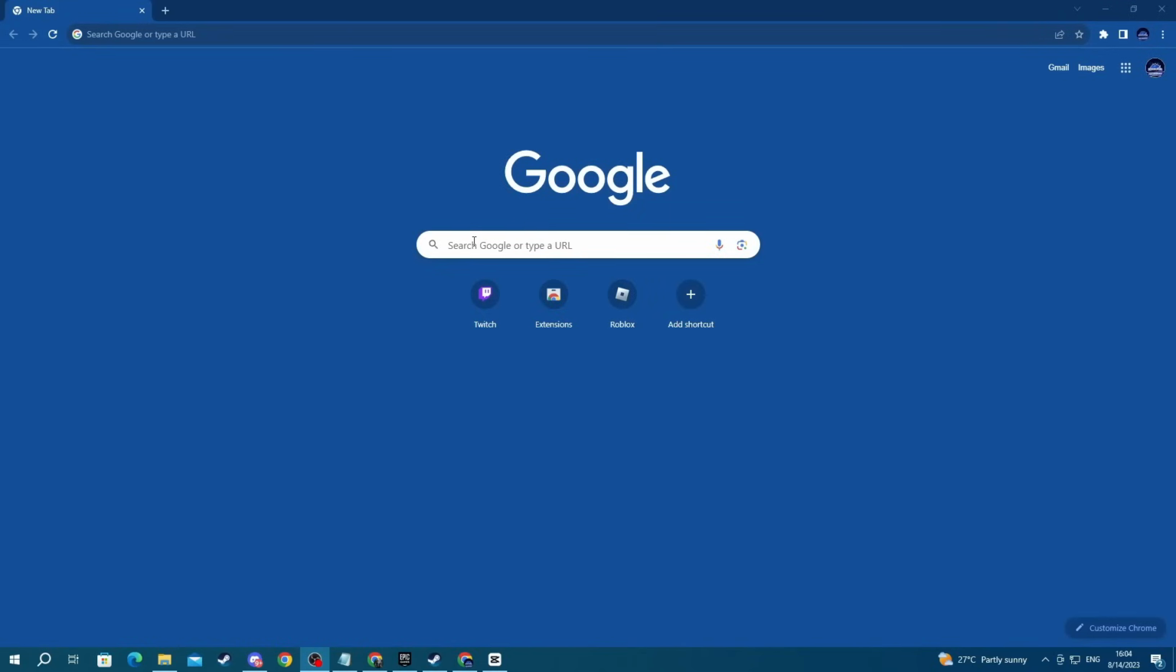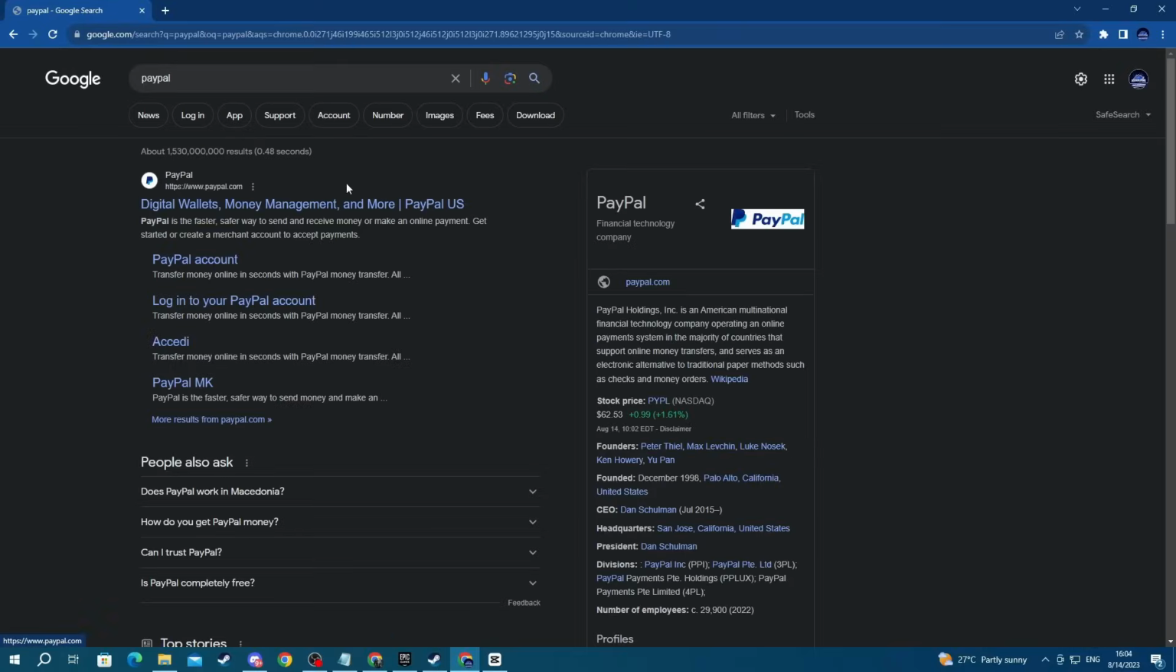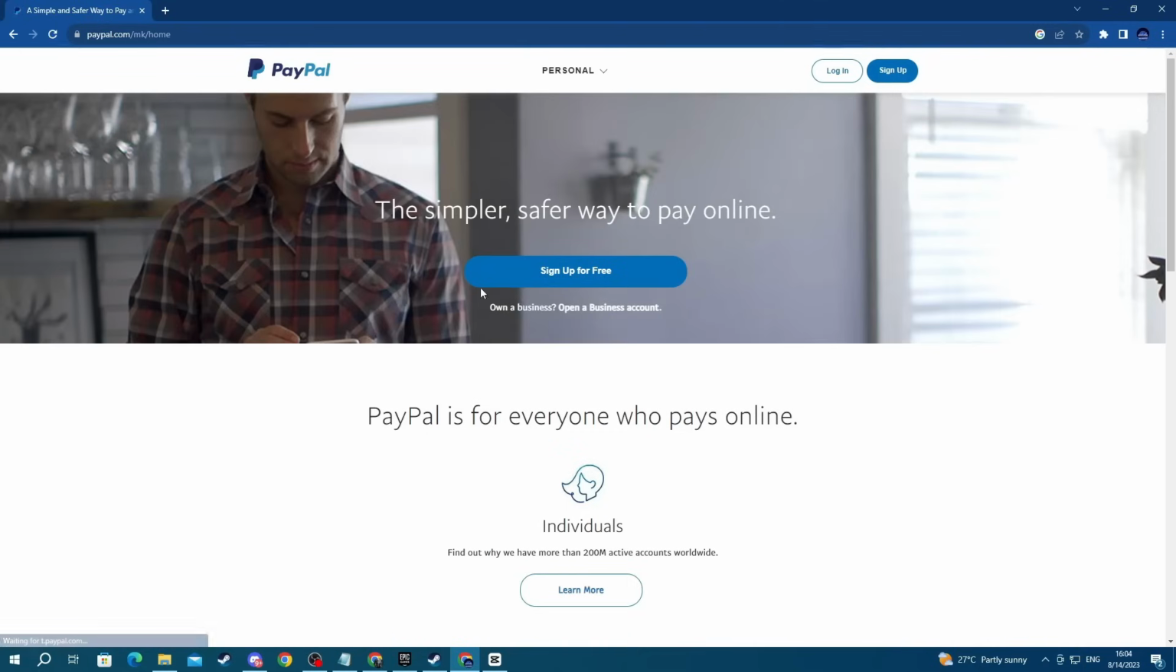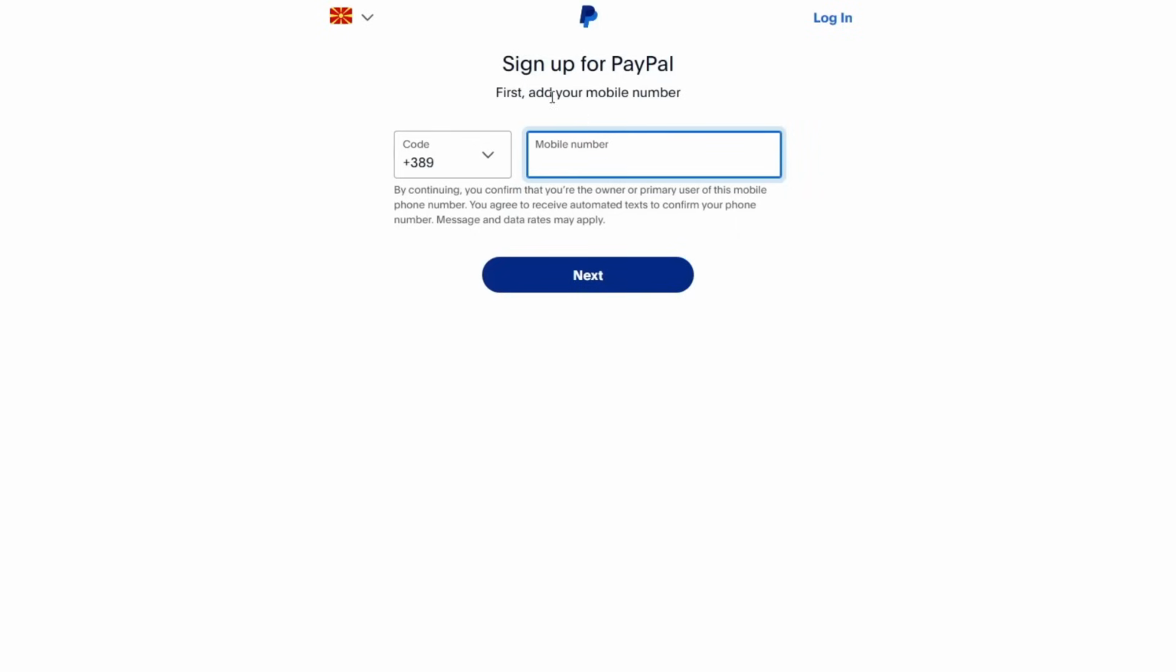Then when you get into the browser, select one of the search boxes and write PayPal. Then when you get right here, you open up the first link, paypal.com. Then you will need to sign up for free by pressing this button or going to the top right and pressing sign up.